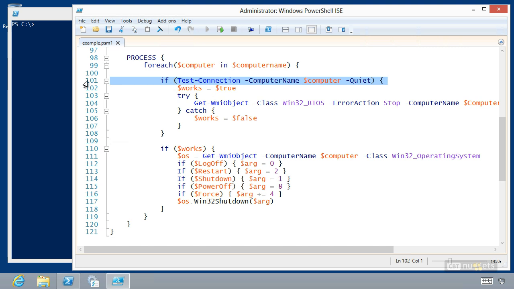Now, just because a ping works does not necessarily mean I'm going to be able to get through via WMI. So I set a variable assuming I'm going to be able to, and then I actually try to make a WMI connection. And if this errors out, then I set a variable to false. And then down here, I really only do the main body of my code if that was still true. So my logic isn't perfect.